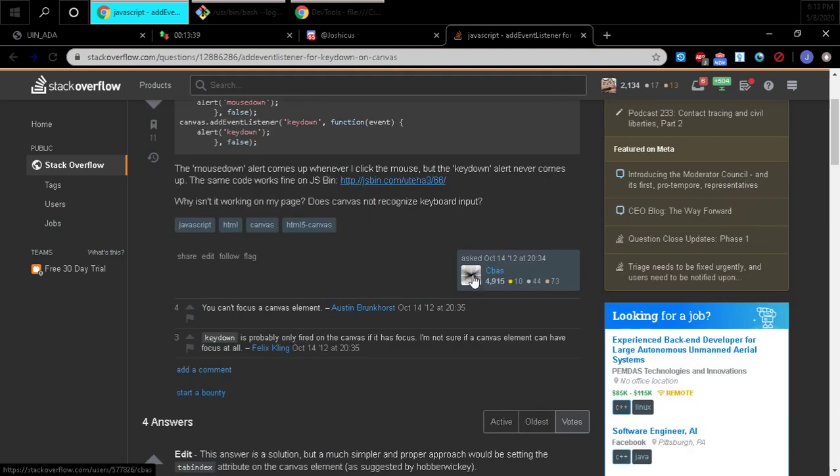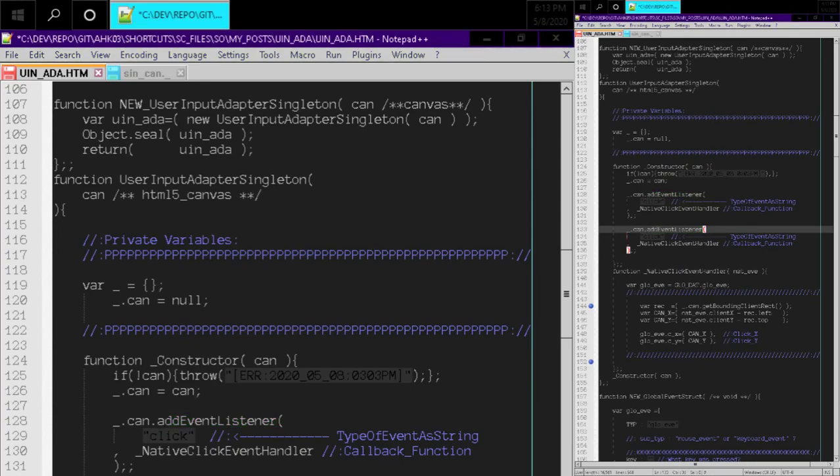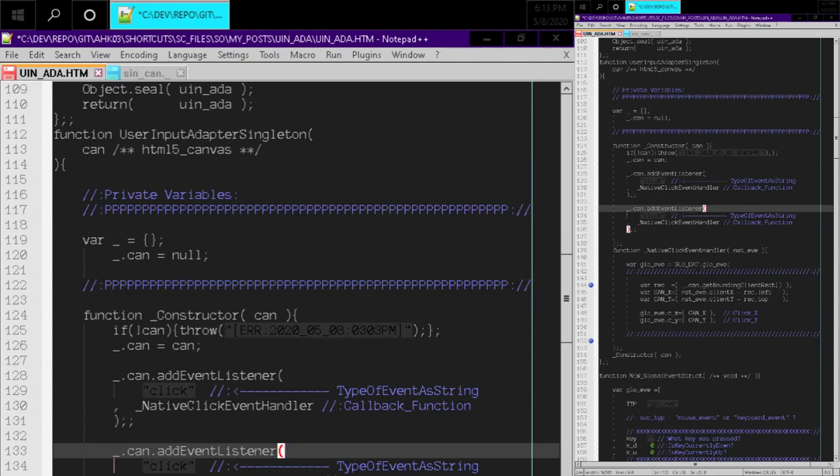You can't focus a canvas element. Key down is probably only fired on the canvas if it has focus. I'm not sure if a canvas element can have focus at all. Oh, okay, so we might... Okay, well, let's look at what this is called. Sorry. So there might be a problem if we add the keyboard listener directly to the canvas.